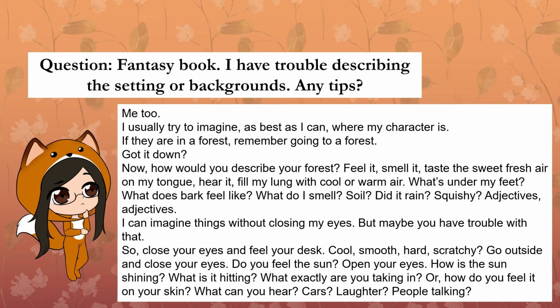Do you feel the sun? You open your eyes. How is the sun shining? What is it hitting? What exactly are you taking in? Or you just close your eyes and you think, okay, what do you feel on your skin? Is it warm? What can you hear? Are there cars going by? Is there laughter? Are people talking? Can you hear any music playing anywhere? So it's like putting yourself in someone's shoes, right? Practicing to do that might be good if you have trouble putting yourself in your character's shoes.